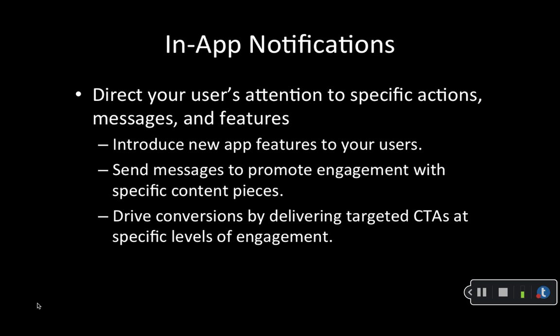In-app communications direct your user's attention to specific actions, messages, and features within the app, and are opportunities for you to engage your users. These messages give you the chance to be more personal and creative than with SMS or push notifications, because the user is already in your app and you aren't limited by space constraints or message volume issues. Here are 3 ways you can take advantage of in-app notifications.